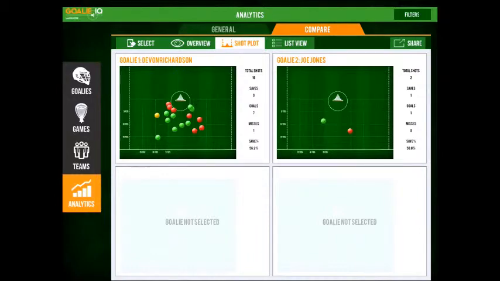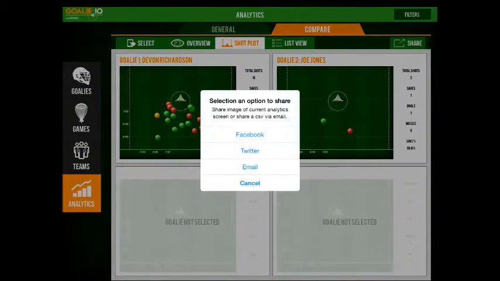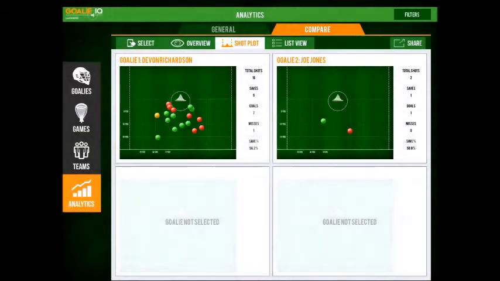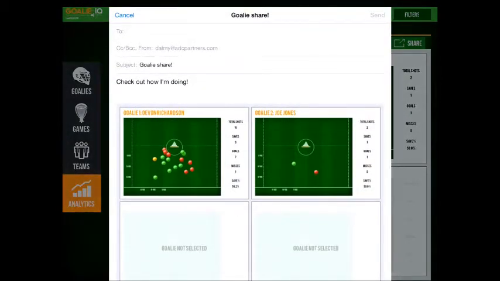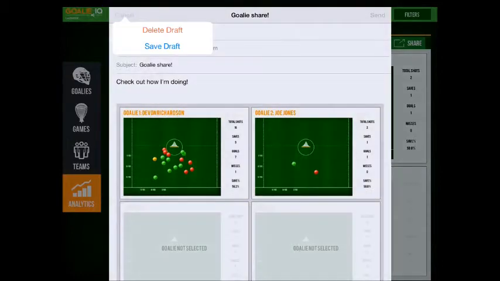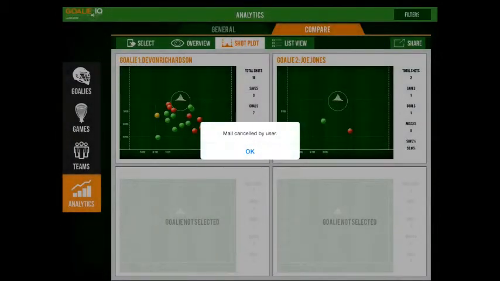Lastly, if I want to share some of this data, I can use some of the more common social media applications, or I can email it directly to the 2 goalies to let them know how they've been doing in the last couple games. Okay, so that's a quick overview of analytics. There's a lot you can do in here, and I'm interested actually to see how you're all going to use it.